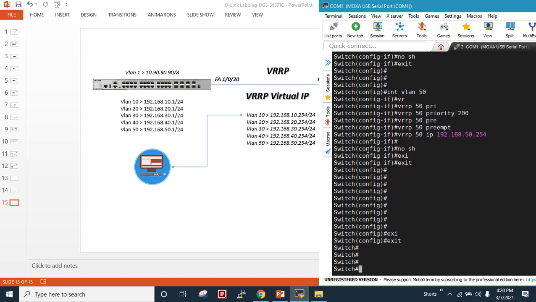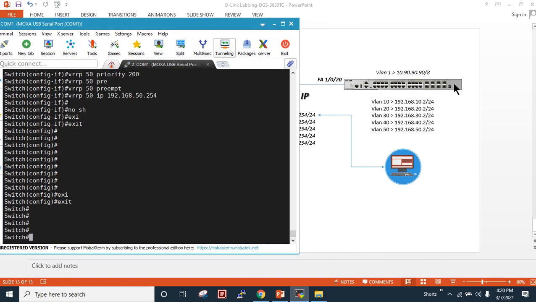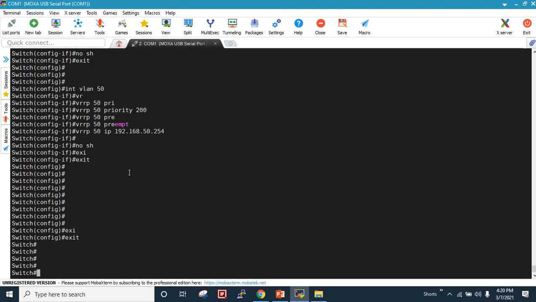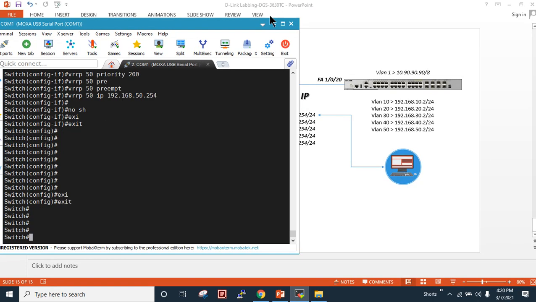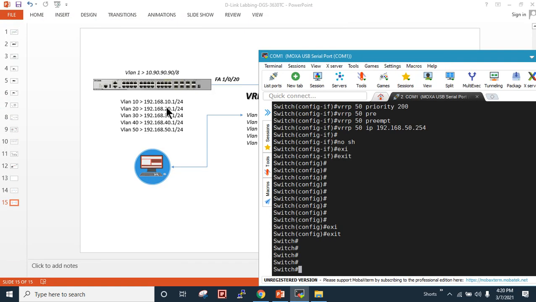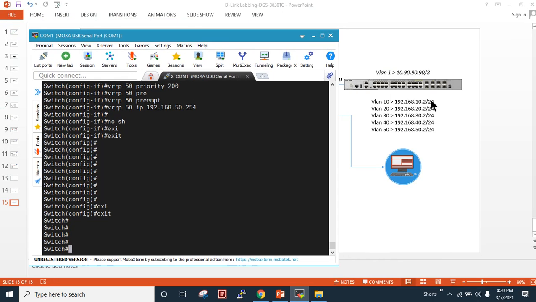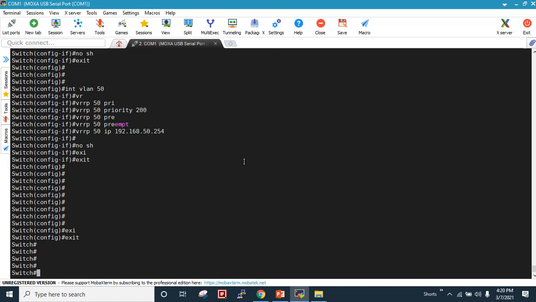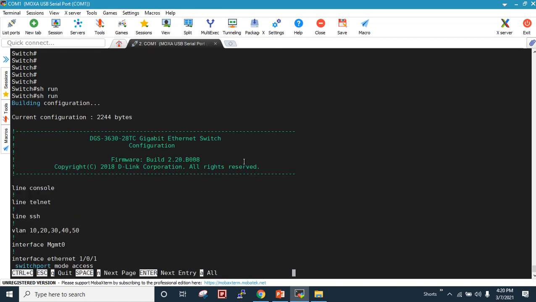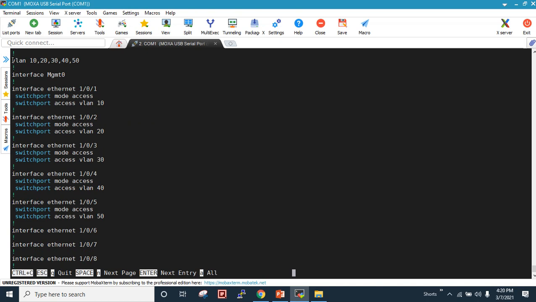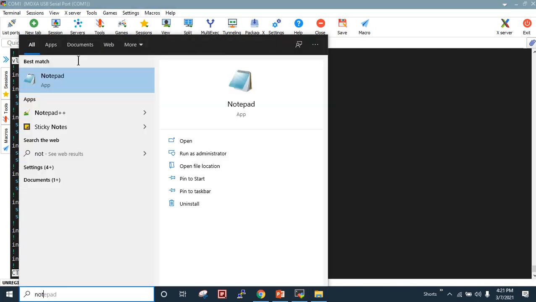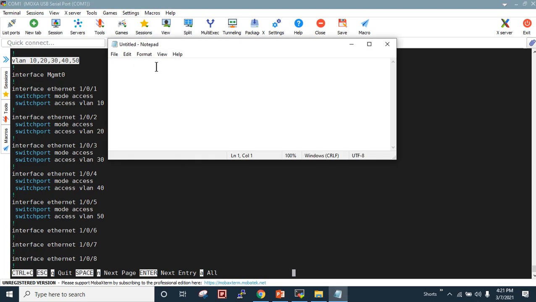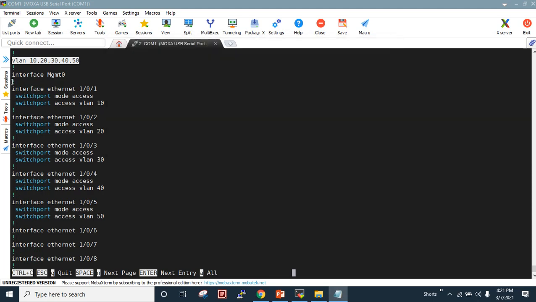Okay, so what I will do, I have to configure the same thing on the right hand side. So I will copy the configuration from this left hand side switch, and I will apply the desired parameter of right hand side switch. So show run. As you can see, I have VLAN. So I will copy this line to notepad. So this is VLAN.